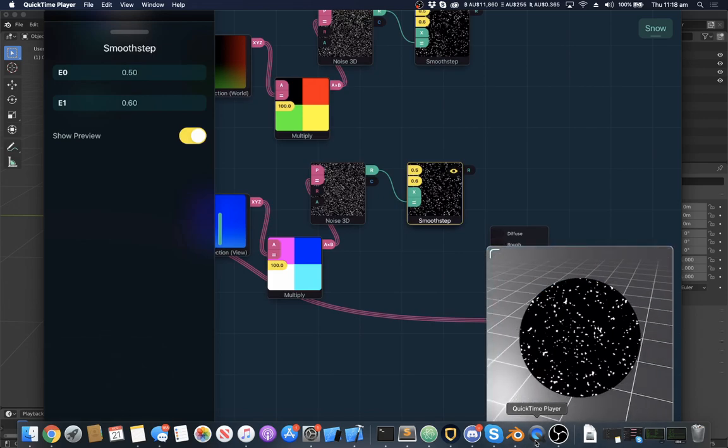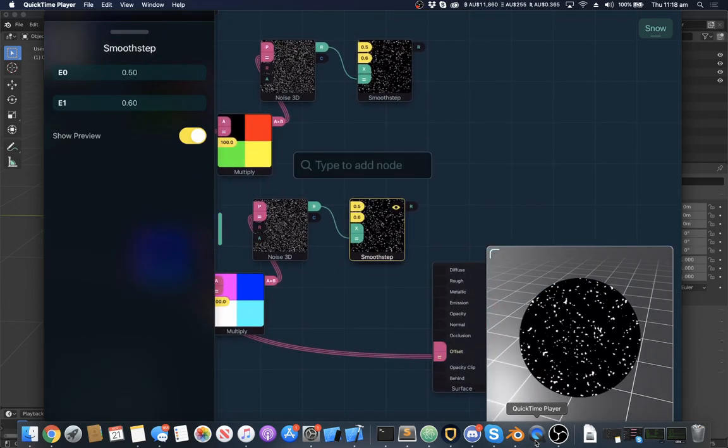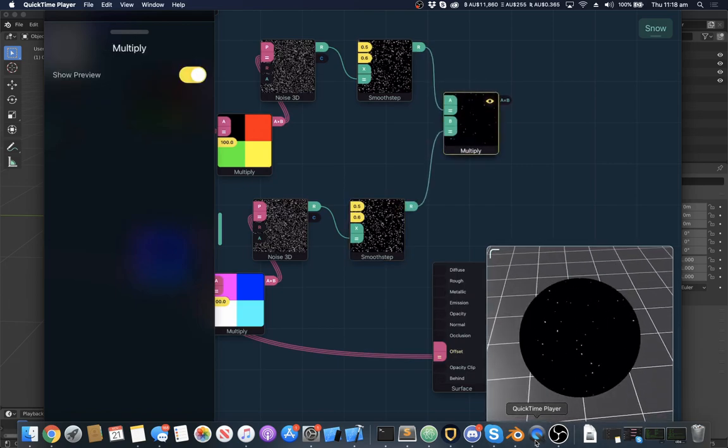This one doesn't. And that's important. We want them doing different things. Then we multiply these together because it means only the dots that are intersecting will be visible. So we get less dots.